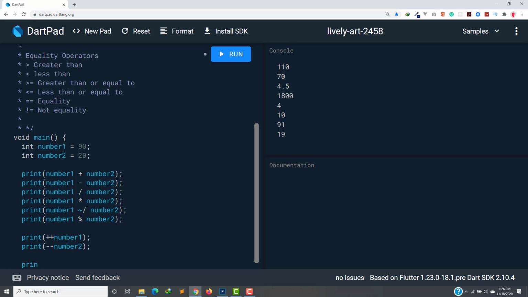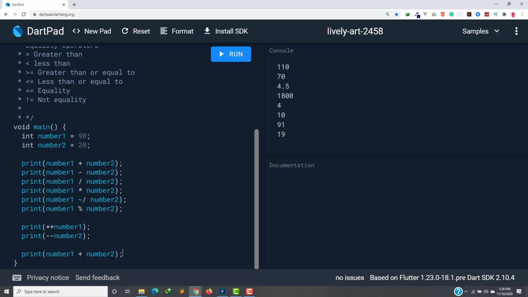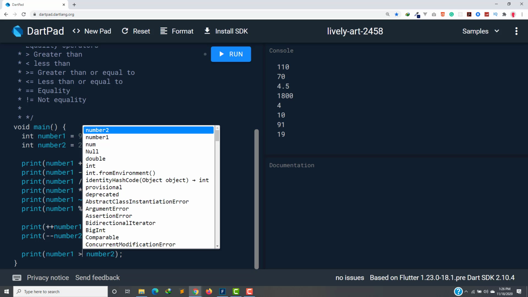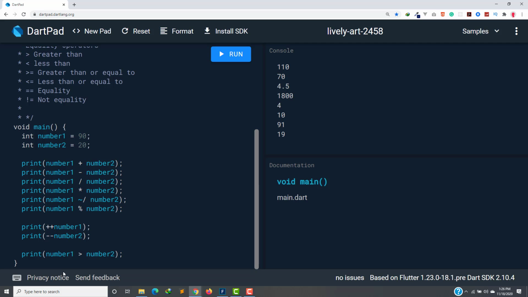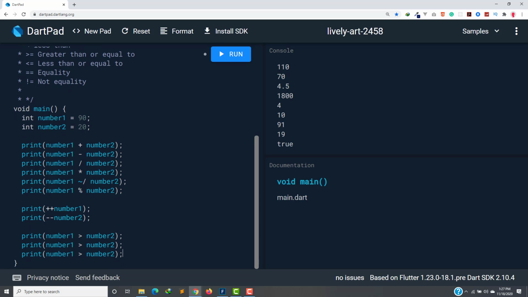Okay, so let me just copy this code. I won't type plenty. Copy this code and then paste it here, and then I try to use the greater than on this. We know that 90, which is number one, is greater than number two, which is 20. So when I print this, this expression is true because 90 is greater than 20. So I get true printed in the console. I'll just go ahead and copy and do the same for the rest so that we see the results that we get in our code here.